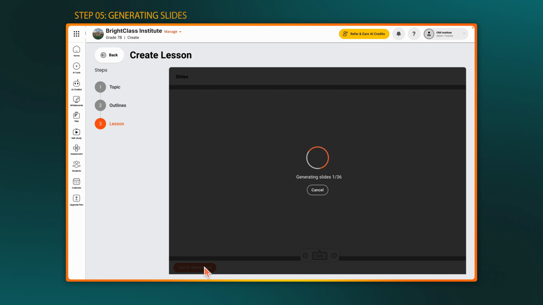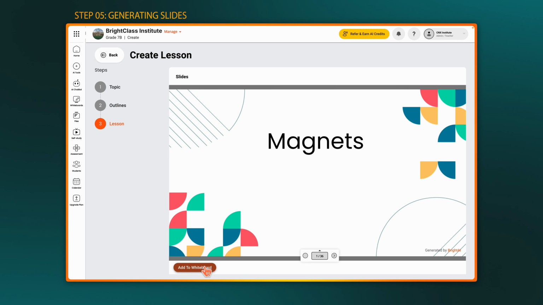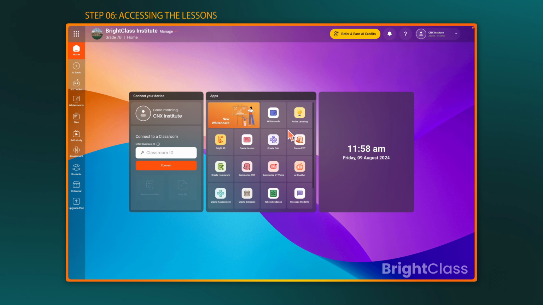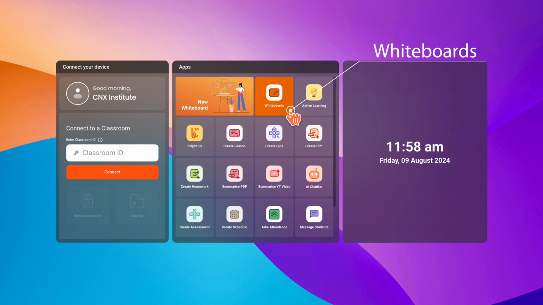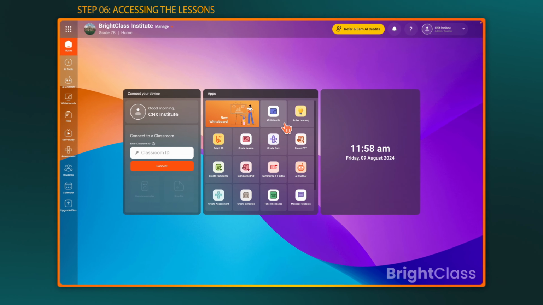Step 5. Generating slides. In just a few seconds, your slides will be generated. You'll have the option to add these slides to the whiteboard for use in your classroom. Step 6. Accessing the lessons. Click on the whiteboard section available on the home screen dashboard.